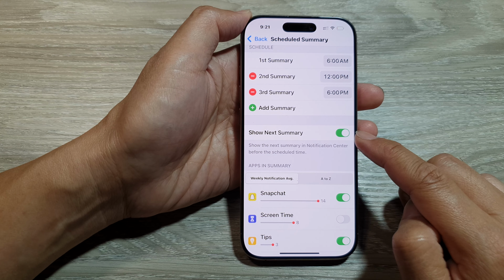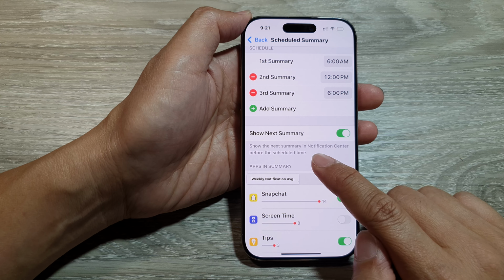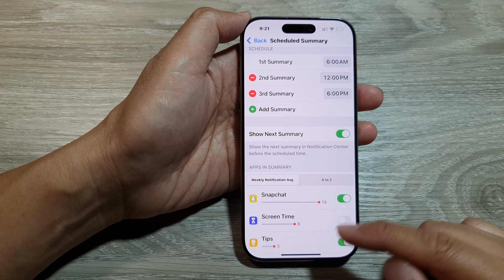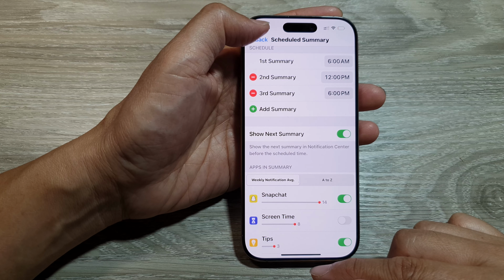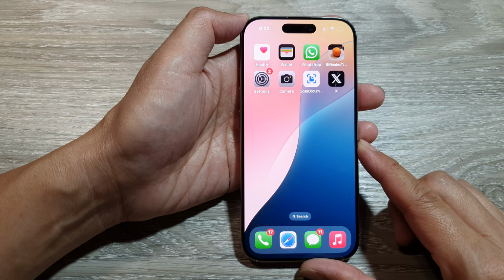When you turn on the toggle button, then it will show the next summary in Notification Center before the schedule time. And that's it. After that, you can tap on the back key or swipe up to return back to the home screen.